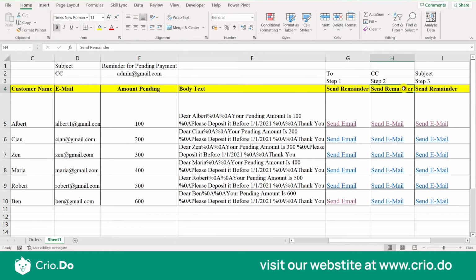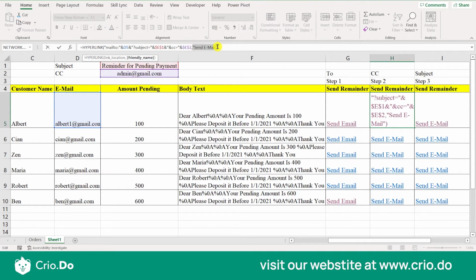In the second step, we want to add CC now to this email in Outlook. In the same manner, you come to the second argument, which is what has been provided. It is the friendly name. Now come to the link part, that is the link location here.